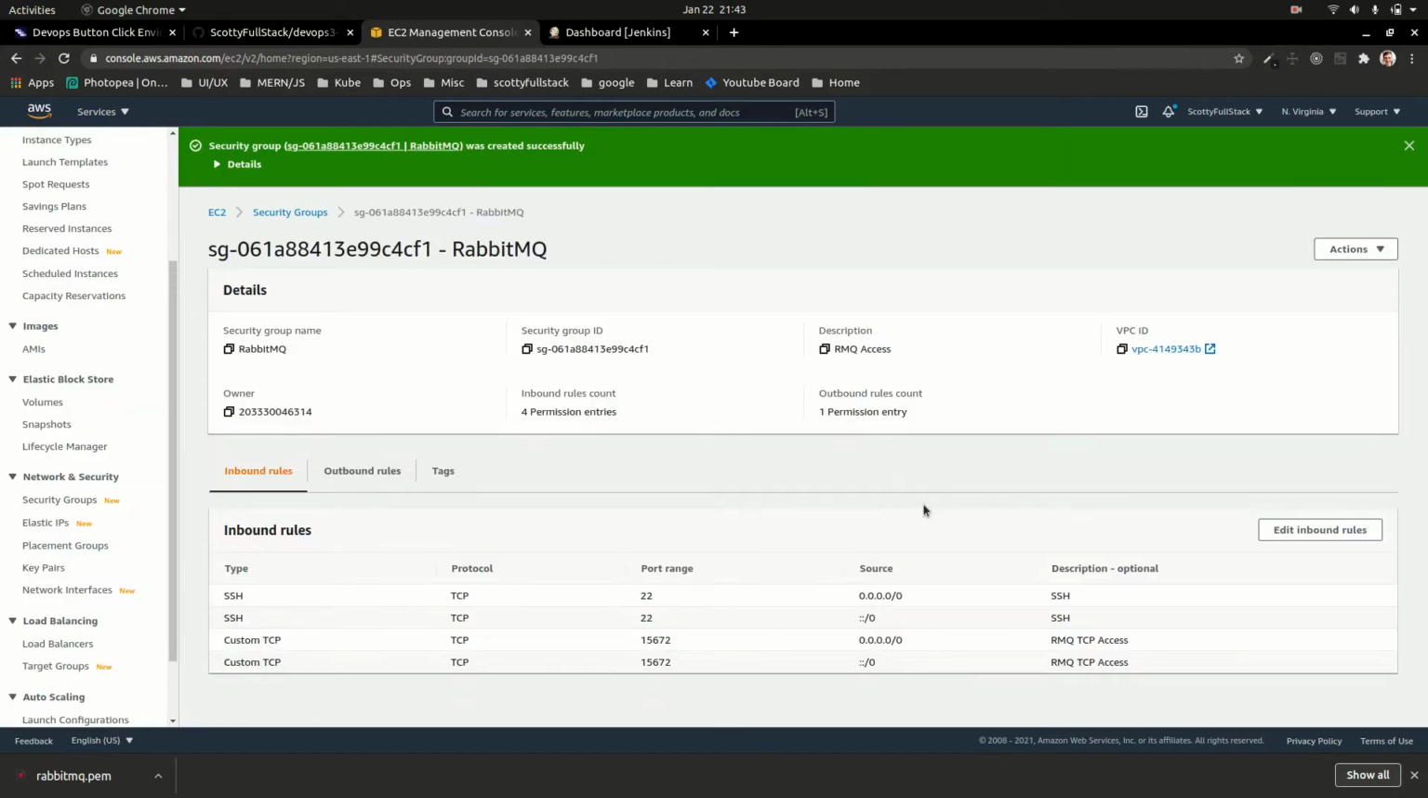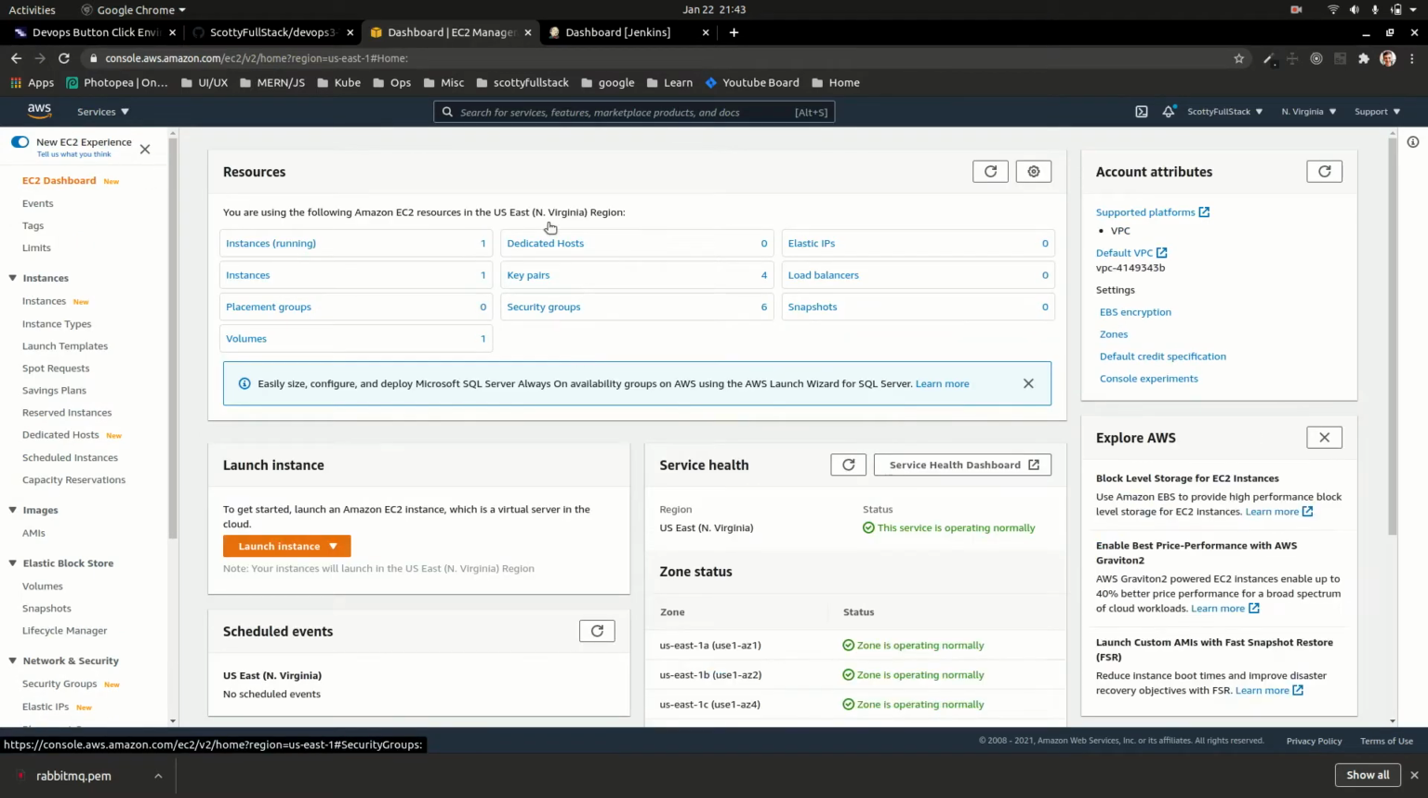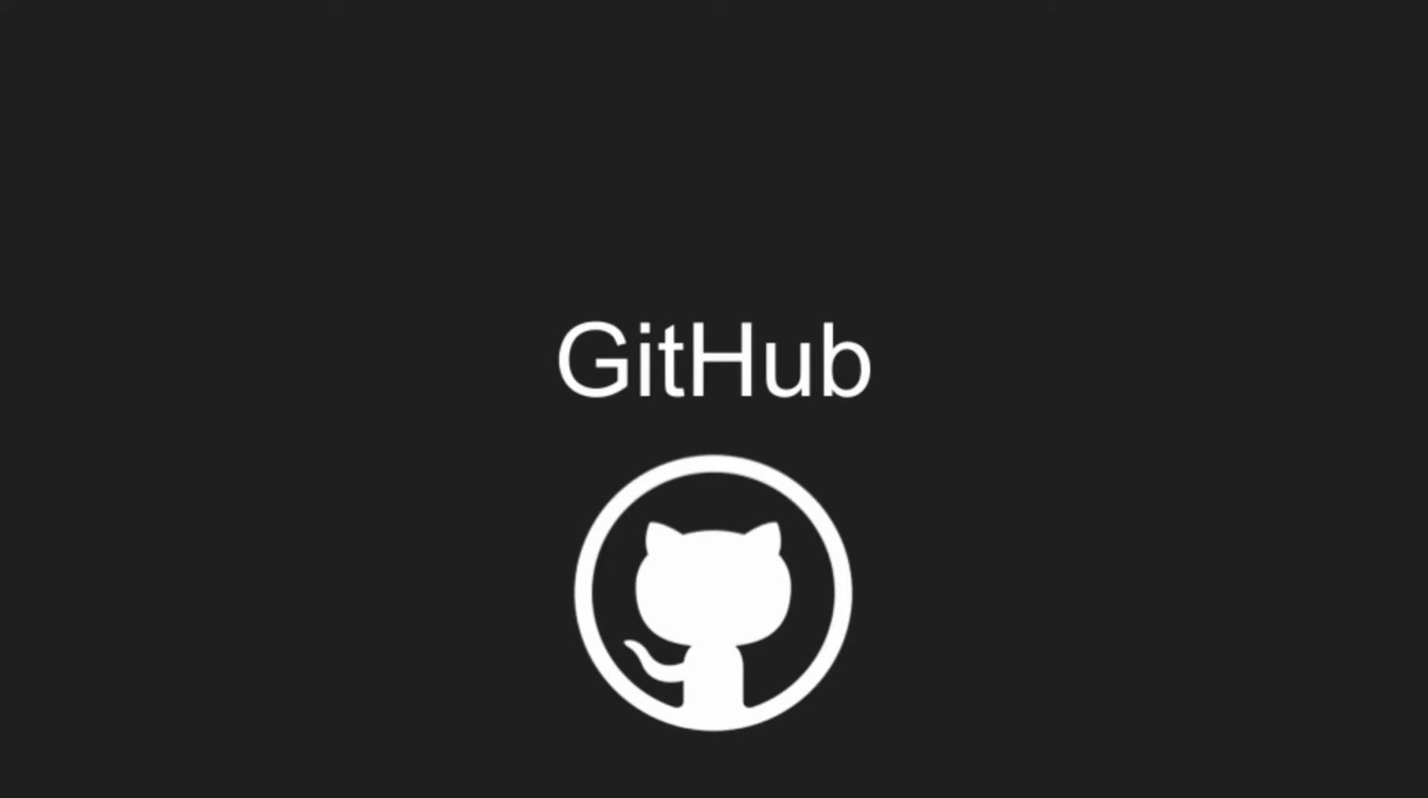And there it is. And so this is actually it for our AWS preliminary setup. Review that and make sure you secure it for what you need. But for the sake of this tutorial, that's all I need to do. So next up is the Jenkins preliminary setup and GitHub as well.